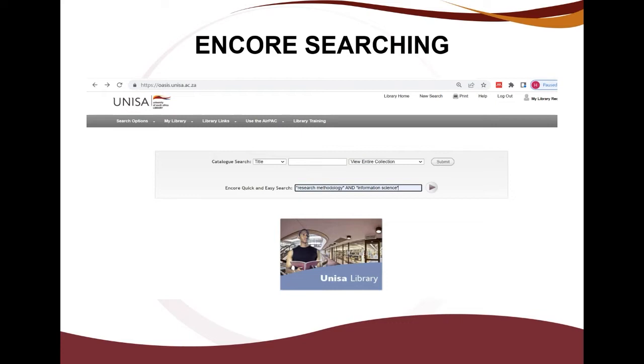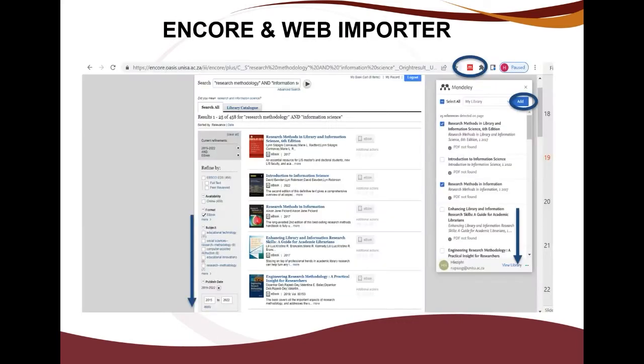And I want information science also next to one another. And then you press the enter key. So this is how the Encore search results version looks. It tells you that you searched this, and these are the results.